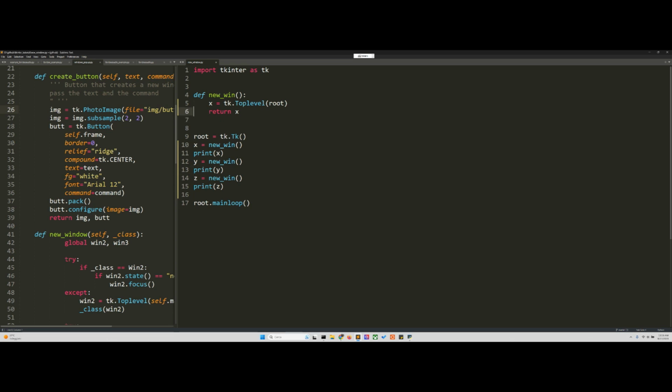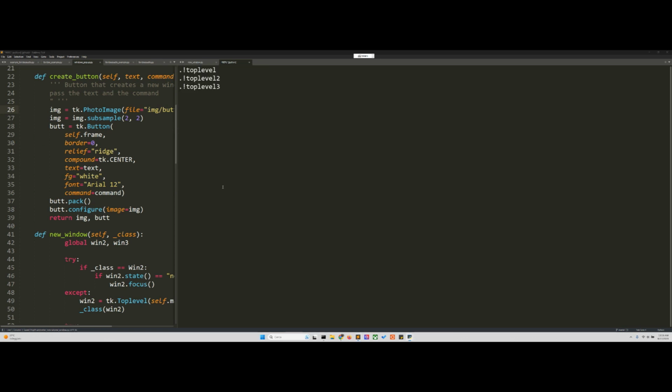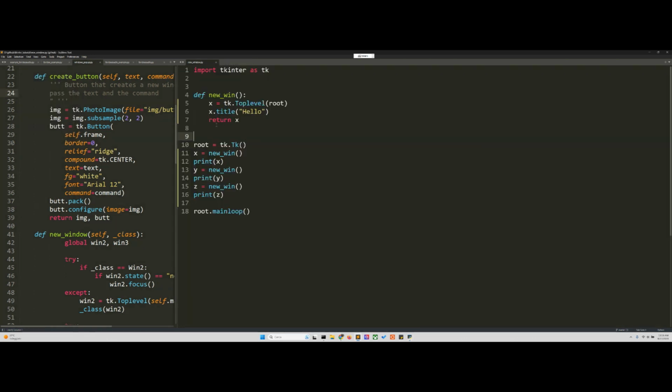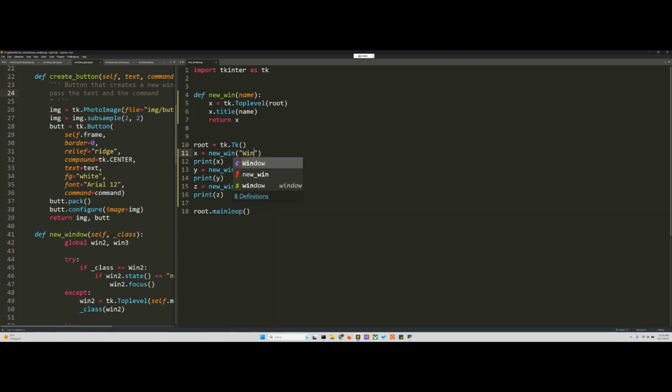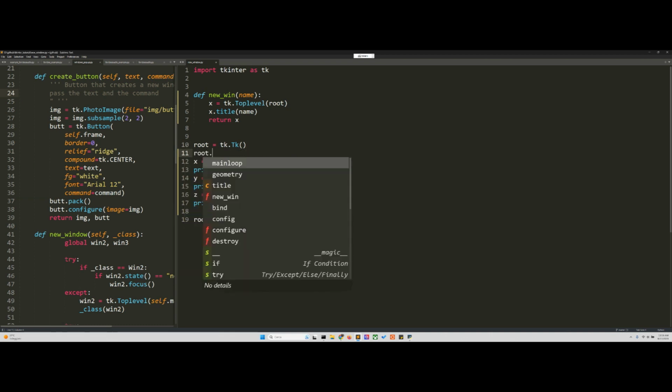Now let's see how we can add some widgets into these windows, because of course we can't leave them empty. Let's give them a title of hello. You see that every one of them has the name hello, but we don't want them to have the same name, so we introduce the name as an argument. Each time we call the function to create a new window, we give the window a different name.